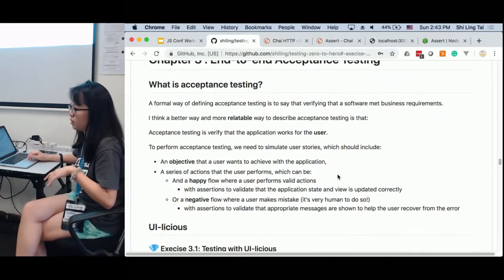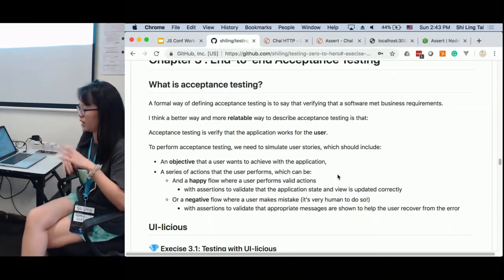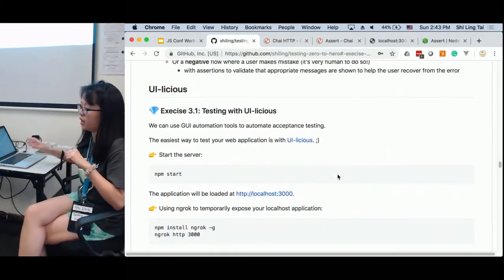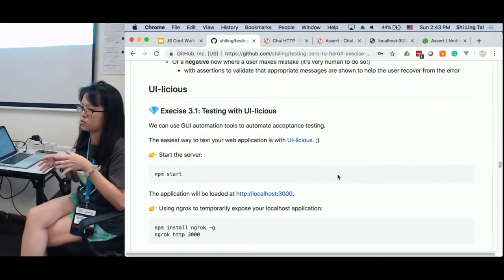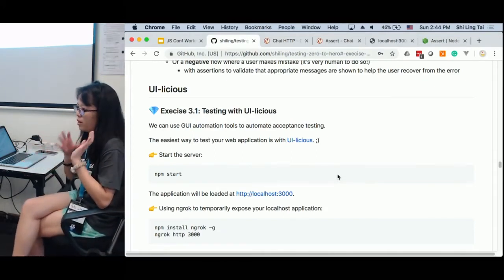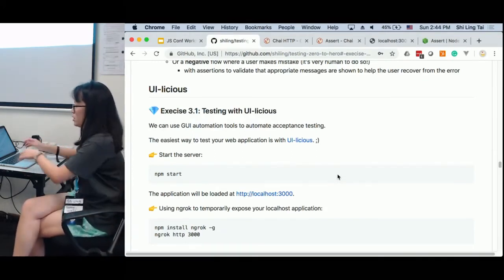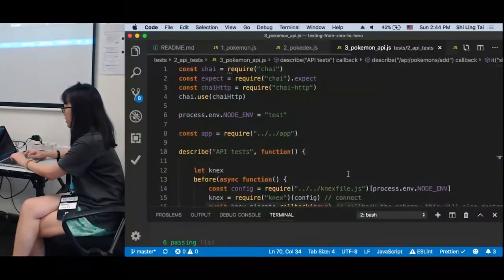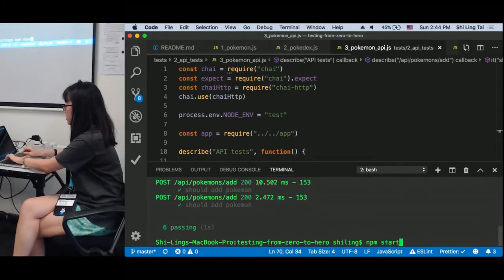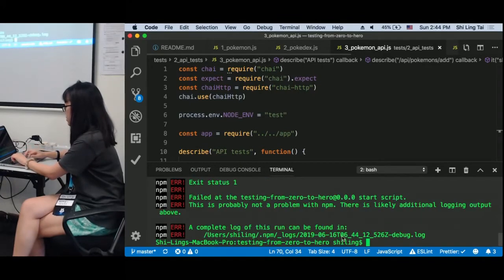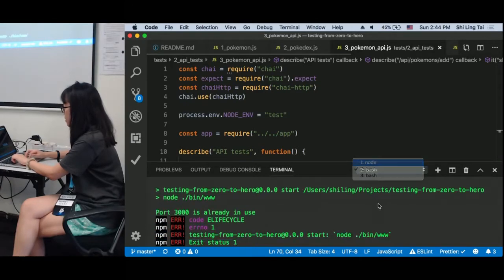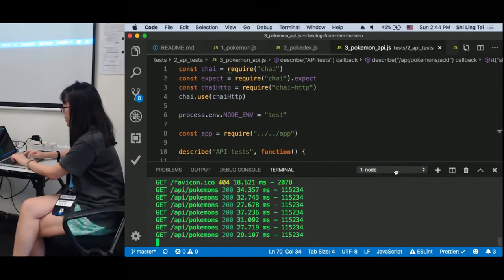So I'm just going to do a demo of how you can test with UIlicious. What we do at UIlicious is we provide something like a CodePen for you to test your application. So what we're going to do is start our server again. Let's start our server with npm start, and I think I have something running. Yeah, port 3000 is already in use. Sorry, I have port 3000 open.